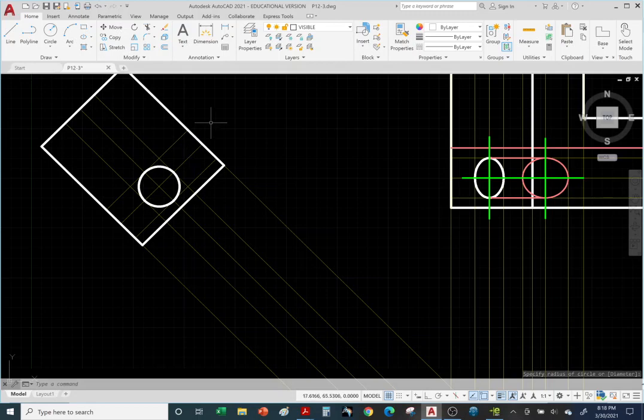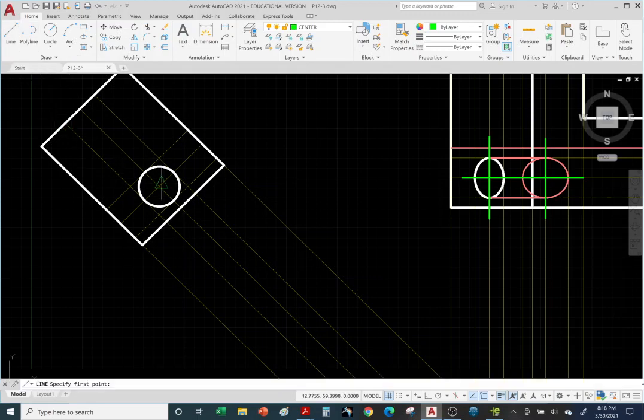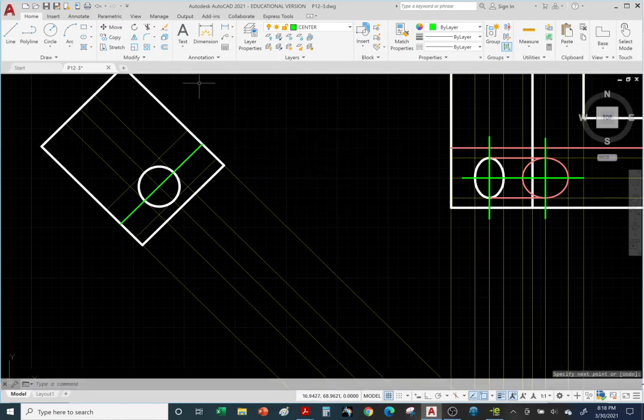Now we're missing the center lines. Okay, so let's draw our center lines. Go to the green center layer. And we'll come back and shorten it using the lengthen command. We can also shorten.